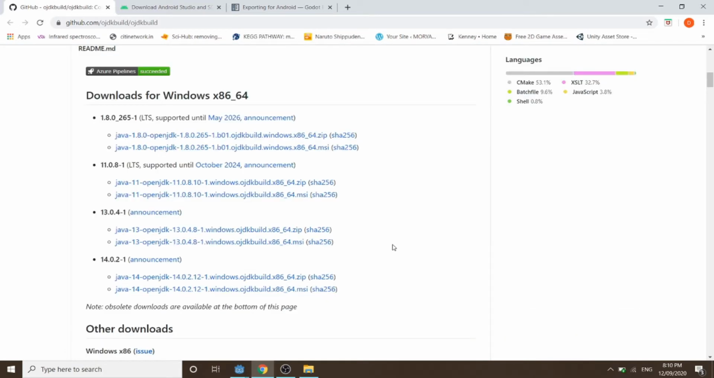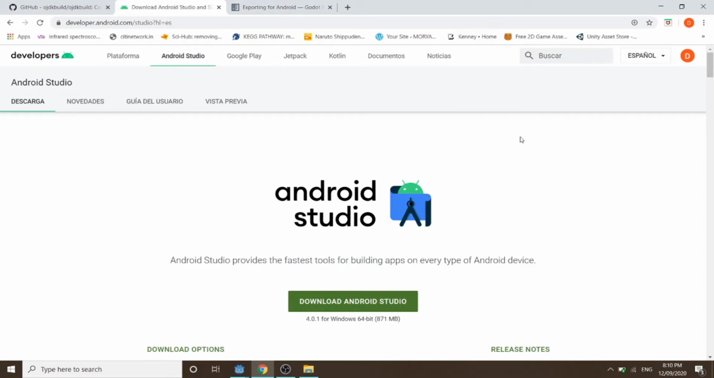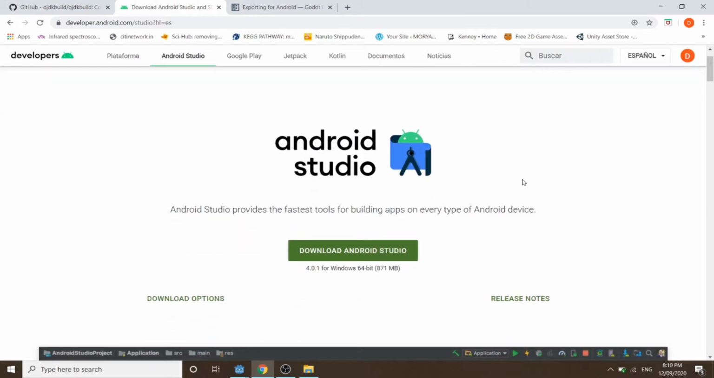Now on opening GitHub, choose the suitable JDK file, download and install it on your machine. I will not be showing the installation process as it is very straightforward. You just have to click next, and after the installation finishes, just click the finish button.